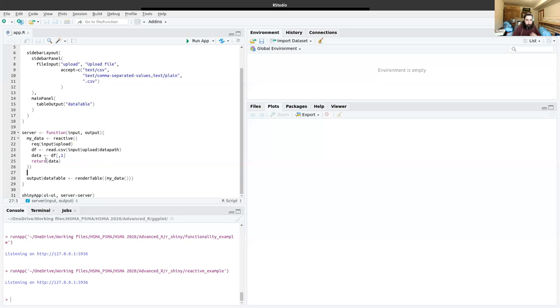And what we're going to do is we're going to assign it to the variable df, so data frame. And because it's a CSV, we read it in using the read.csv function. And we need to say where it's coming from. And we need to say input. We're getting an input, dollar sign, upload. So we're taking it from the upload object, the object with the unique ID upload. And then there's a second dollar sign and with the words data path.